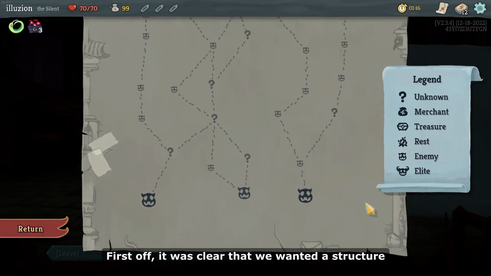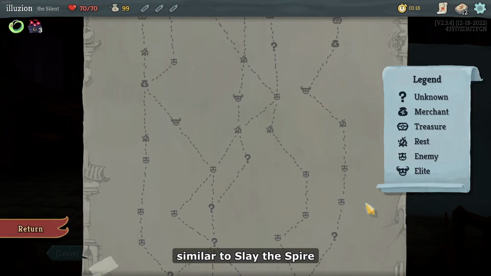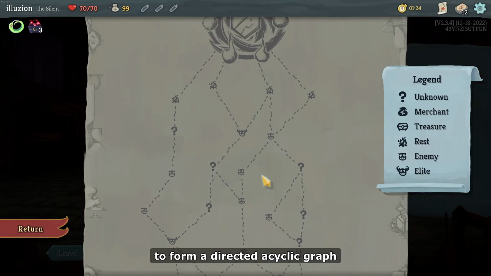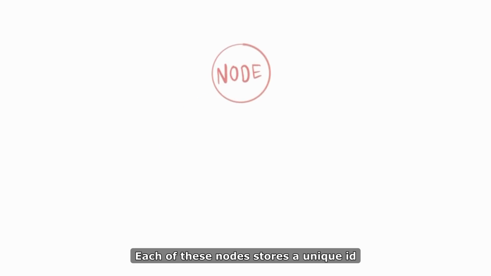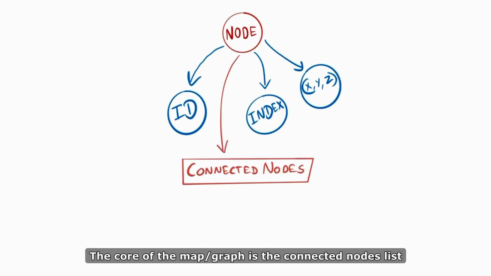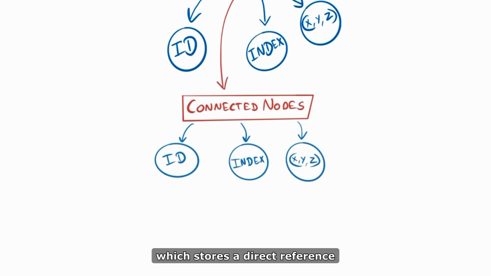First off, it was clear that we wanted a structure similar to Slay the Spire, a multi-layered map where each layer has multiple nodes and these nodes connect to the next layer to form a directed acyclic graph. Each of these nodes stores a unique ID, layer index, and a position vector for the UI layout of this map. The core of this map is the connected node list, which stores a direct reference to the other nodes in the next layer of the map.